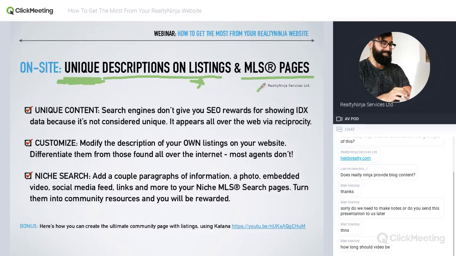The other thing is with your MLS pages. So if you're creating niche search pages, so I live in Vancouver, for instance, and if I were to be a real estate agent in Vancouver and I created a search called Yaletown condos, for example, Yaletown's a neighborhood here in Vancouver, and there's a lot of condos for sale. Now, if I'm just showing the listings only on that page, that's all duplicate content. There are so many other pages out there on other agent websites and brokerage websites that are showing Yaletown condos. So it's not unique in that sense, and it's not going to reward me.